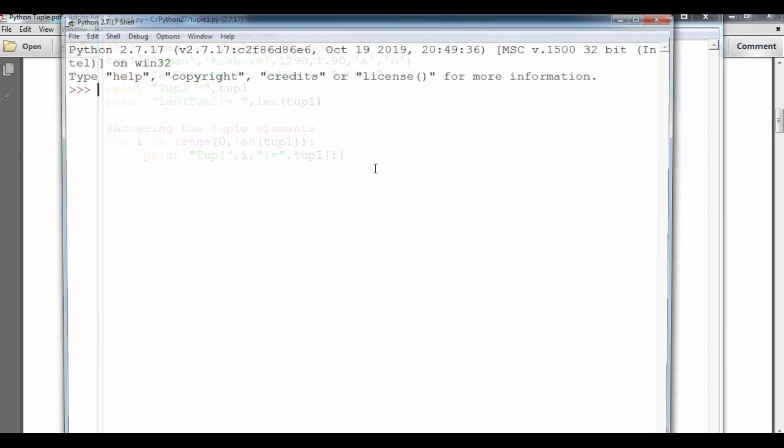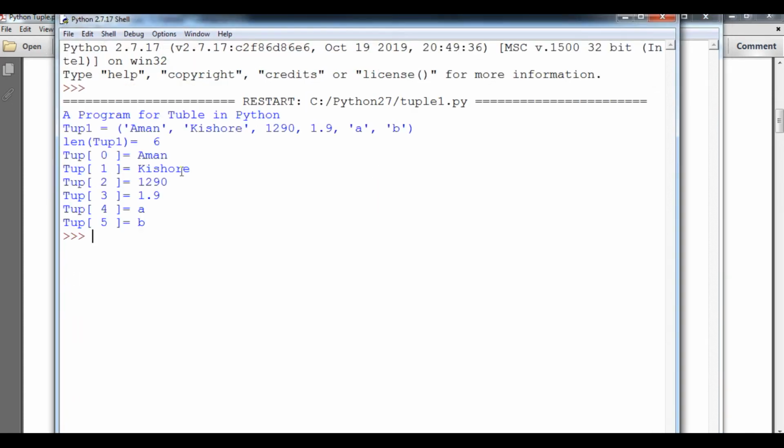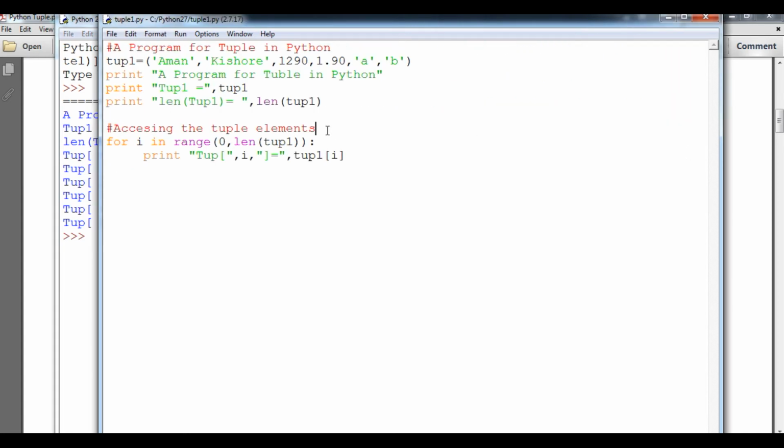So this will show you output like this. You can see tuple of 0 is Aman, tuple of 1 is Kishore, tuple of 2, and like that the value will show here. Okay, so this is known as method 1. Now I am going to teach you the next method, that is method 2.